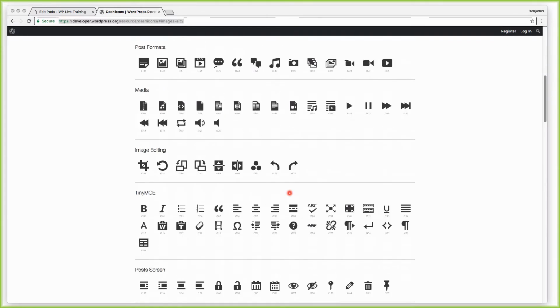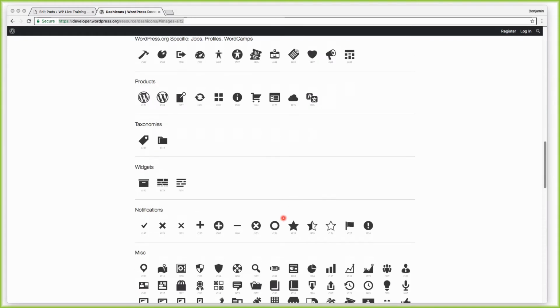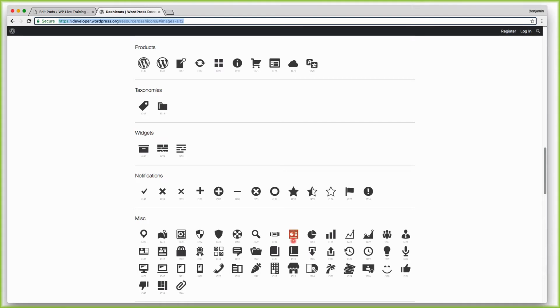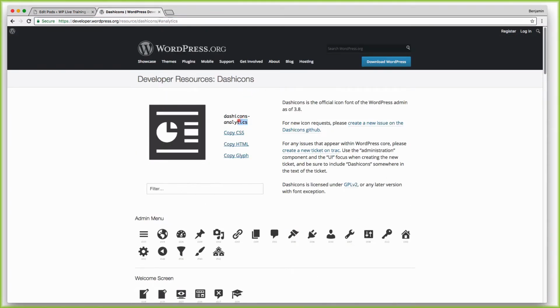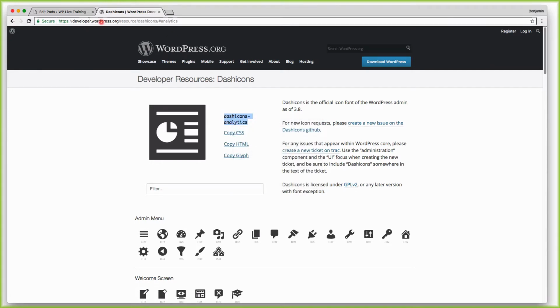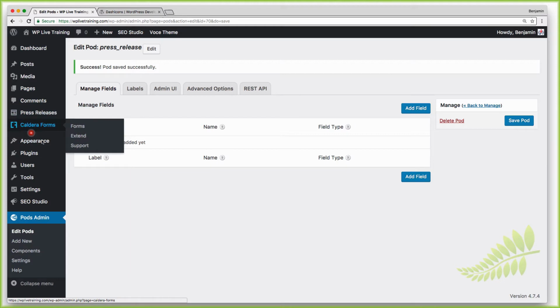So I can search through here and look till I find something that would maybe look like a press release. Let's just say, all right, I like this one. So you click on that and I can see that the name is dashicons-analytics. So I'm going to copy this. Let's go back over here to our menu icon. We're going to paste just the name of that dash icon. Let's save this. And immediately you're going to see, look, our press release just updated the icon.